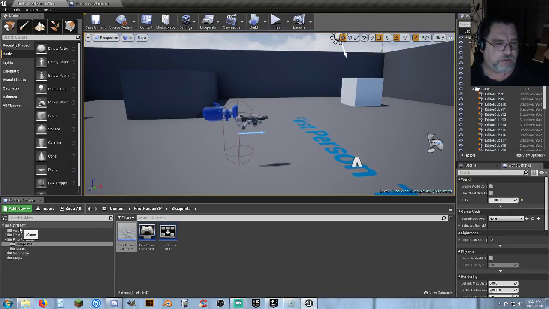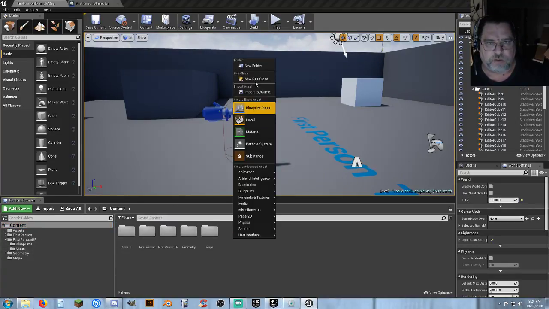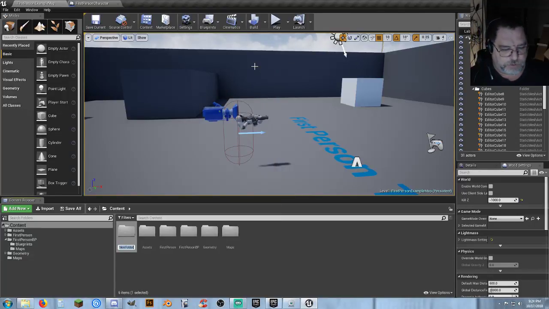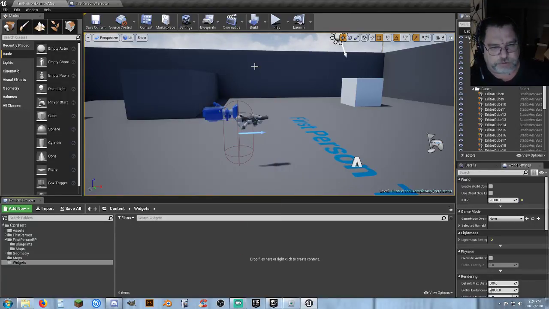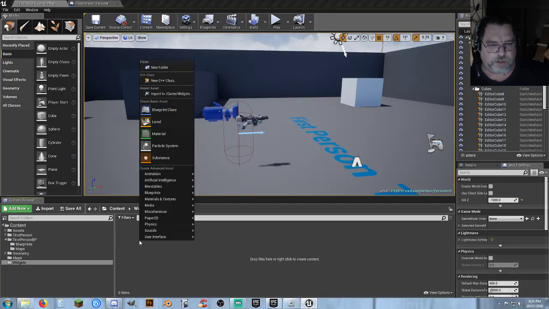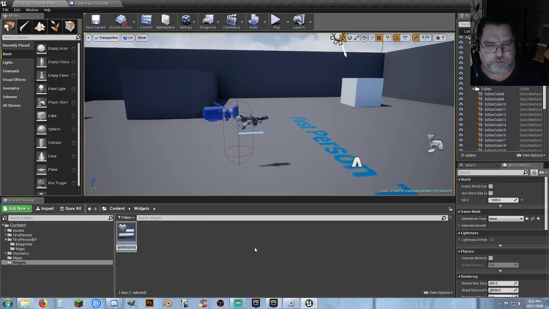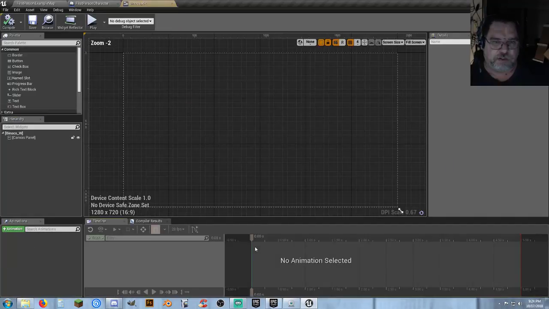We need to go ahead and create a new folder, and we're going to call this widgets. We're going to go ahead and create the first one, which is going to be Binocs underscore W, so we know that it's a widget. And now, here's the fun thing.